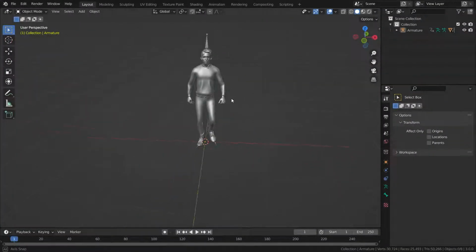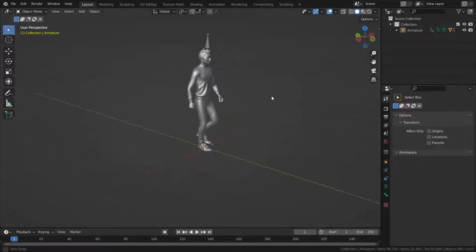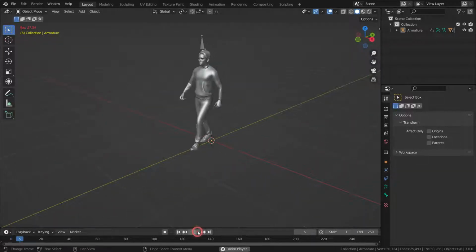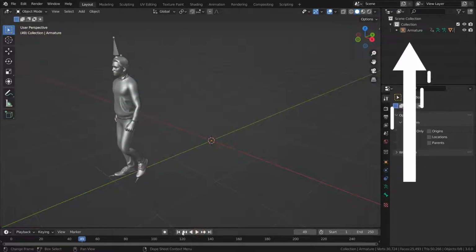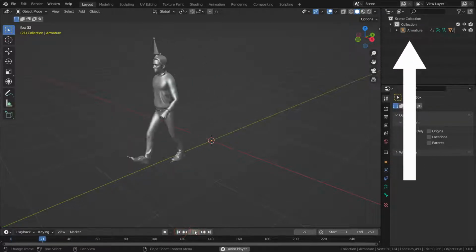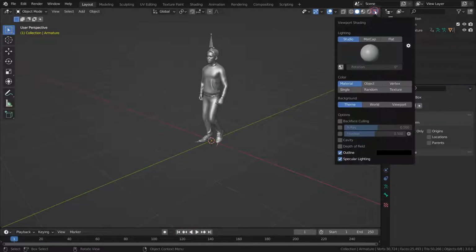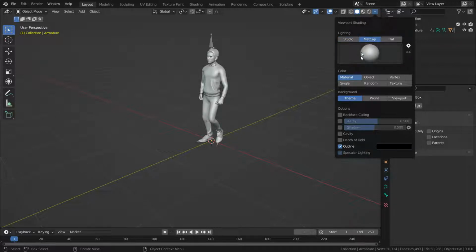Firstly, we need an animated character walking. We have learned how to import rigged and animated character into Blender from Mixamo. If you want, you can watch this lecture before starting. I have just imported this walking character from Mixamo. For viewport shading, go to Viewport Shading, click on the Matcap tab, and select the color type as texture.